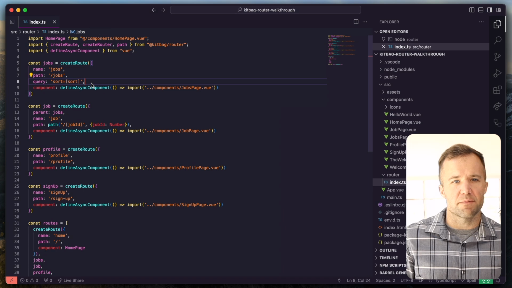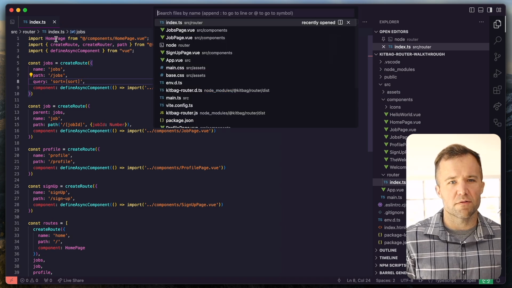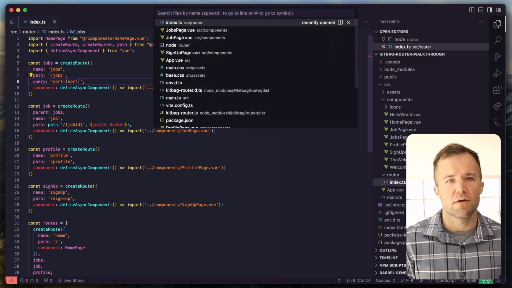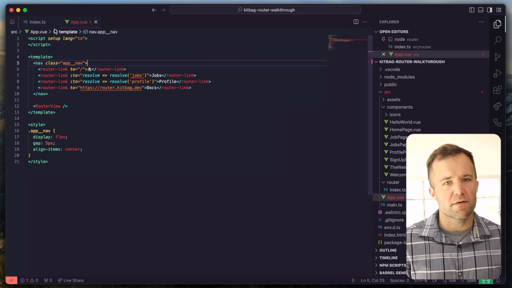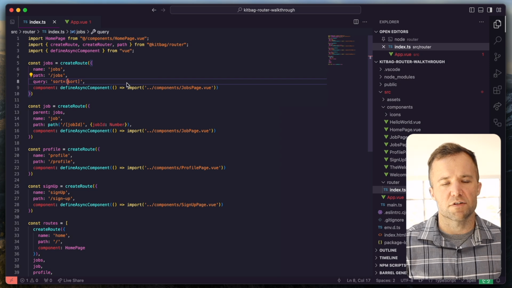Let's take a look at the types. Notice how our link is broken because it's expecting sort now. However, we wanted sort to be optional. Let's go fix that. All we have to do is add a question mark inside of our square brackets.